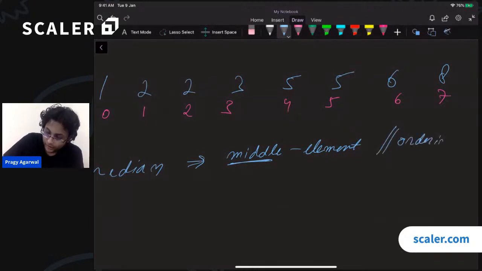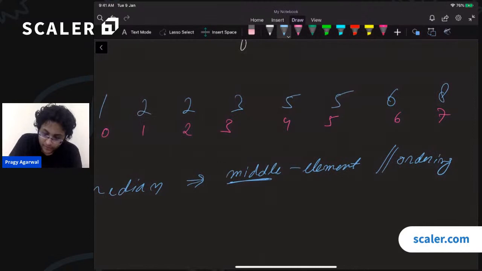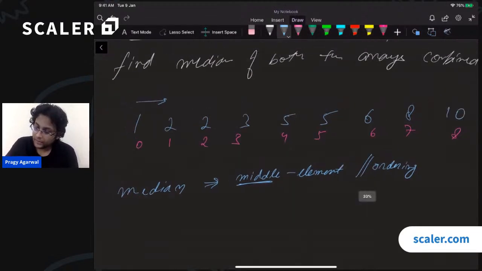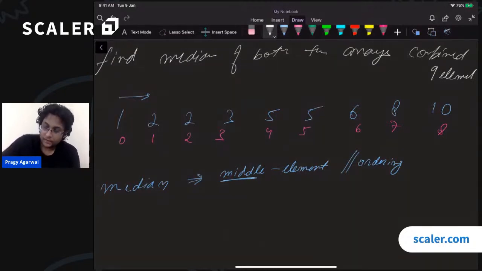We should have some sort of ordering, right? Yes. So that is why we are talking about a sorted array. If we sort a particular array and then look at the middle element, in this case, do I have a middle element? How many elements do I have? I have 9 elements in total, from 0 all the way till 8.